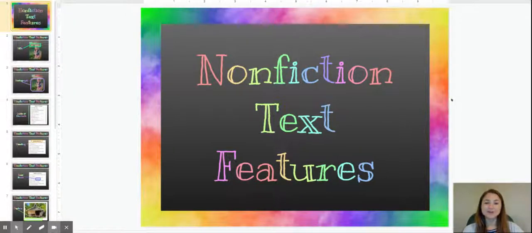When an author writes a nonfiction text, they realize that you might have a hard time reading the information. It might be all new to you. So, authors give you little tips and strategies to help you through the text. We call these the text features. They are the tools that the author has given you to help you understand more about their topic.